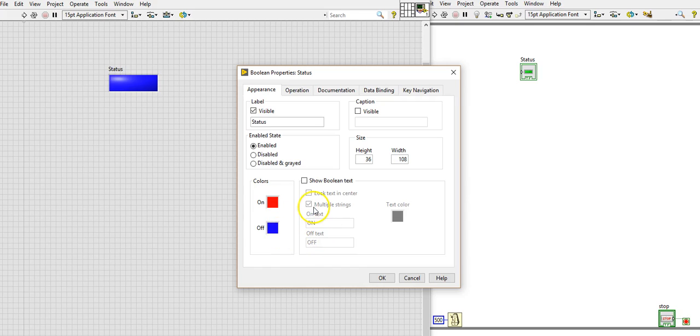I can also change text and allow text to change depending on whether it's true or false. In order to do that, I have to select Show Boolean Text. Now I can put a very short message that will display whether it's true or false. When it's on, I'm going to call it pump run. And when it's off, I'm going to say pump off. I can change the text color and do different things with it if I want to.